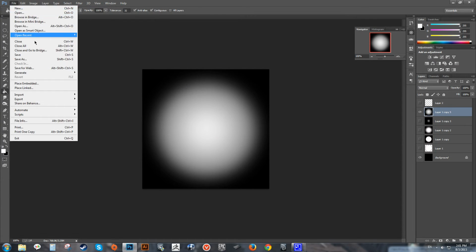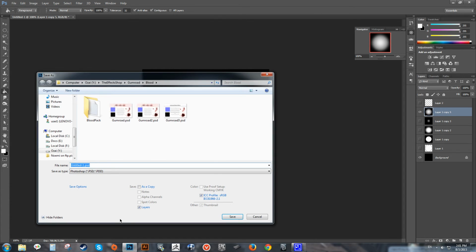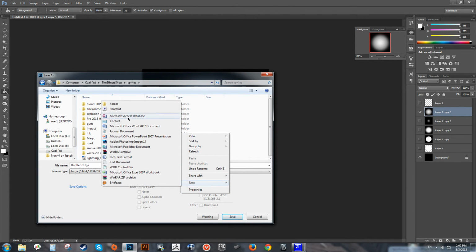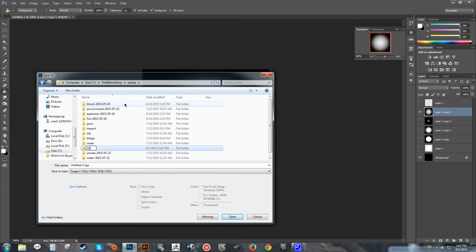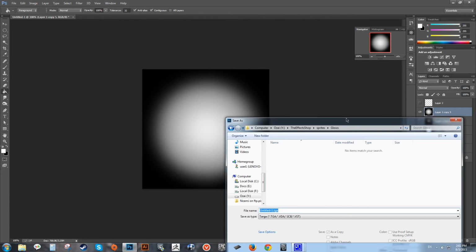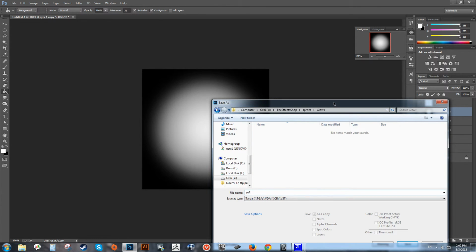Then I'm going to save this as a Targa, and I'm going to save it in my sprites folders, and I'll create a new folder here, and this will be glows. All right, and this one we'll call soft glow.